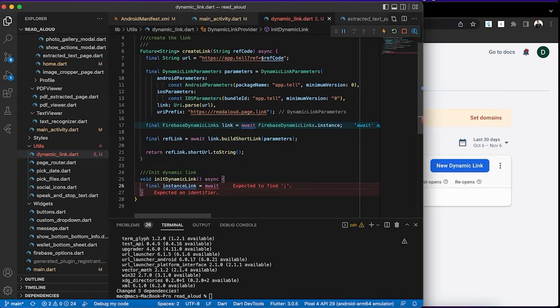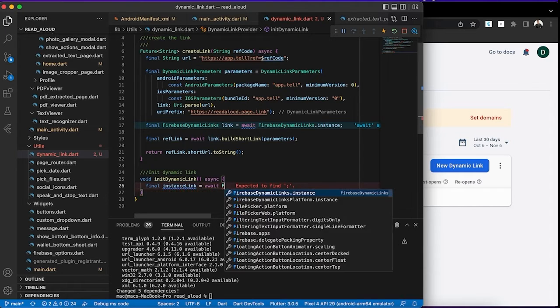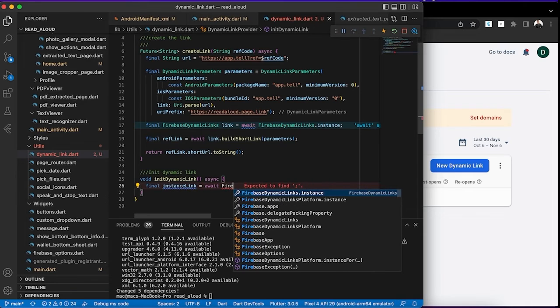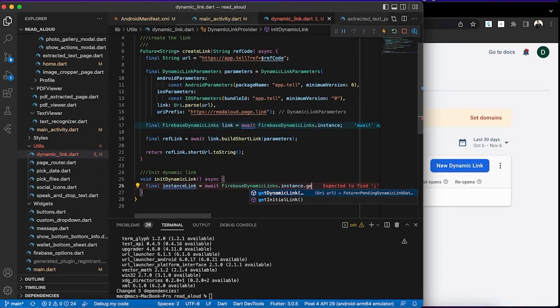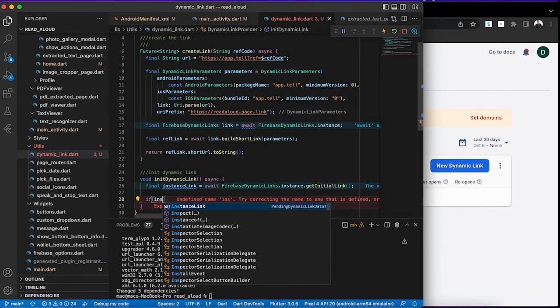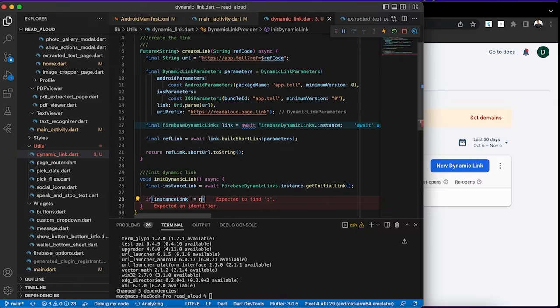Okay, this is supposed to be Firebase Dynamic Links. Okay, dot instance dot getInitialLink. All right, so this works. Then I'll quickly check the link. So we just create, if the instance link is not equal to null.